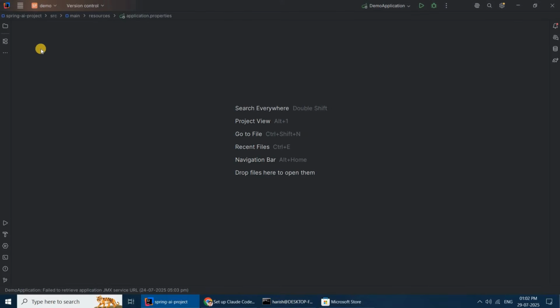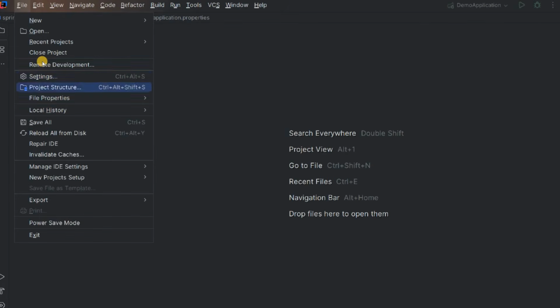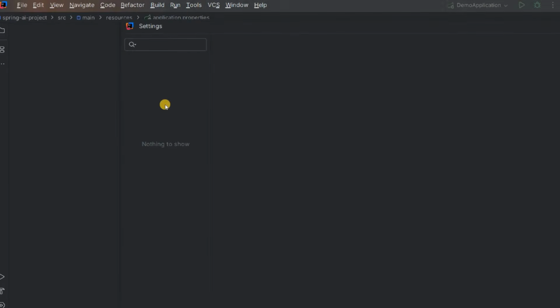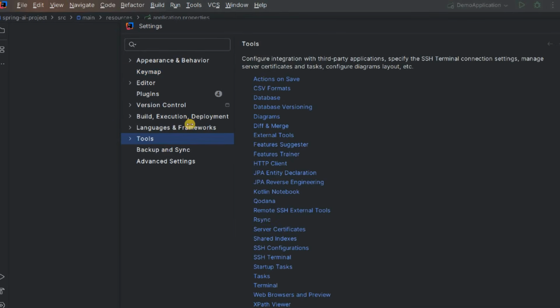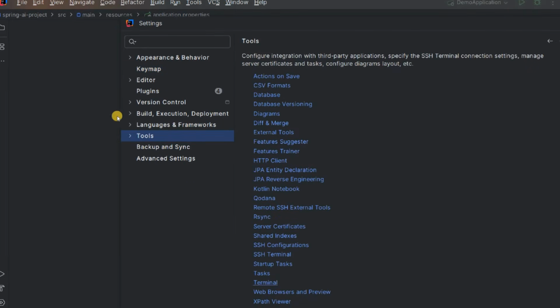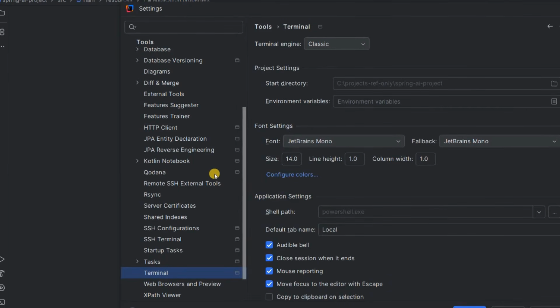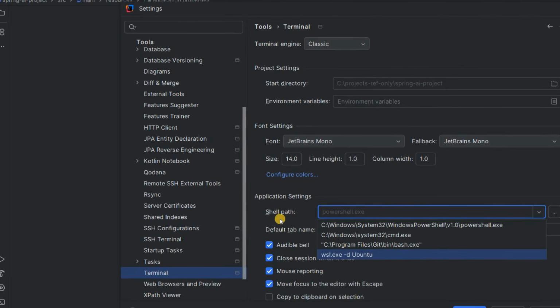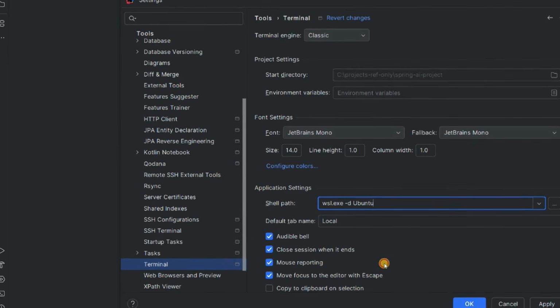Open IntelliJ and go to Settings. On the Settings pop-up, go to Tools and click on Terminal. On the terminal, under the application settings, you will see shell path. By default it is PowerShell on Windows. Here you can choose wsl -d Ubuntu and click OK.